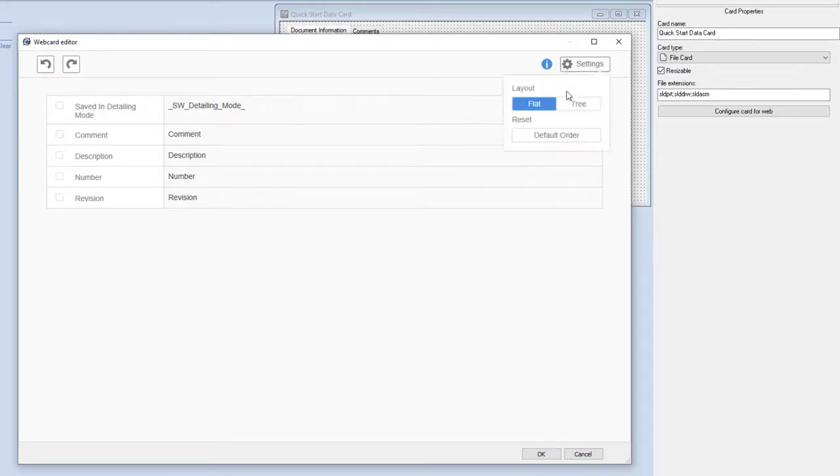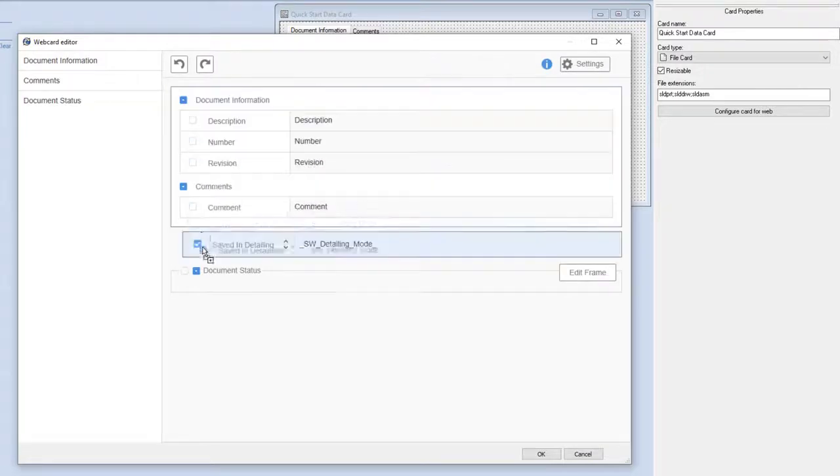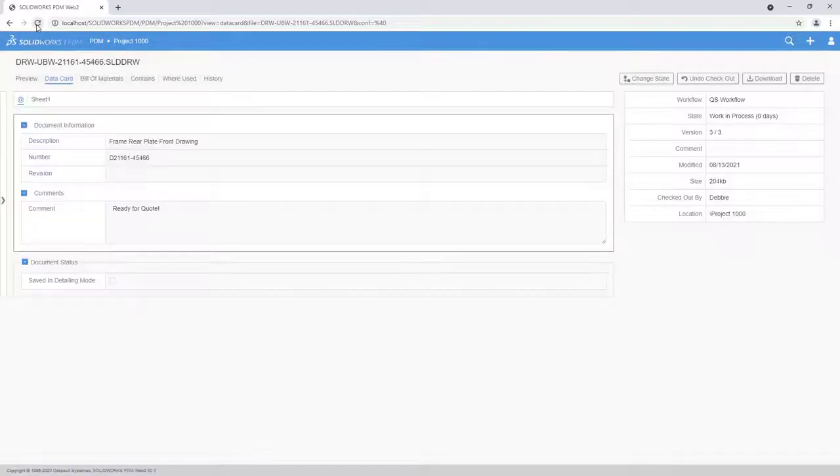The layout of the card can be toggled to tree mode, allowing admins to drag and drop properties where they would like. Once saved, a simple refresh of the browser updates the view.